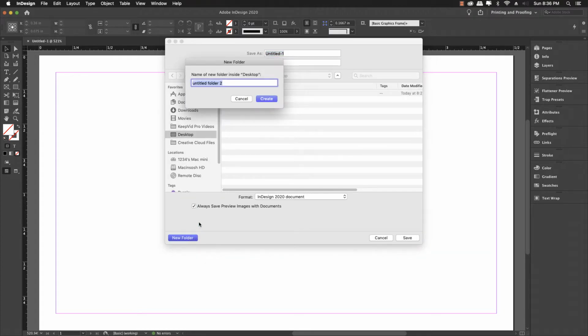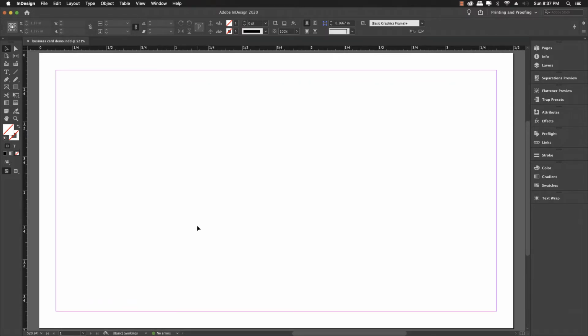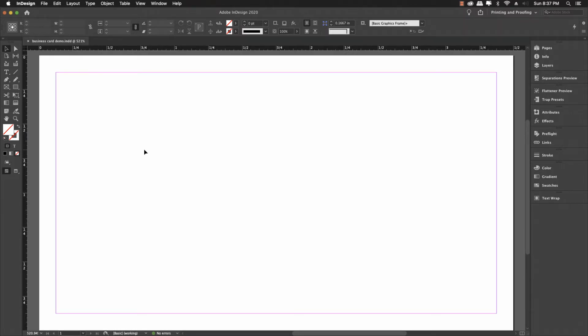Now let's go ahead and make it a habit that when we're going to start a new project, we go ahead and make a folder for it, and we're going to save the document down. So let's make a folder, and we're going to call this Business Card Demo. And same thing for the name. Let's give it something meaningful. So we're going to call it Business Card Demo. Okay. And let's save that down, so that we have an initial setup.